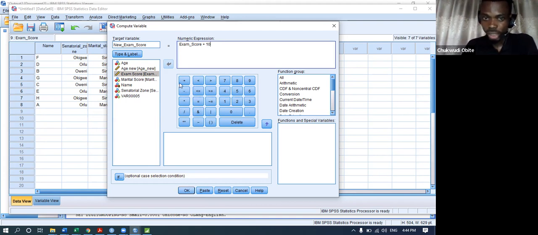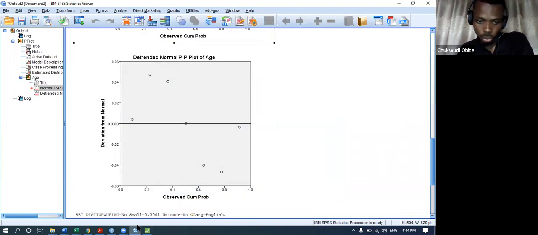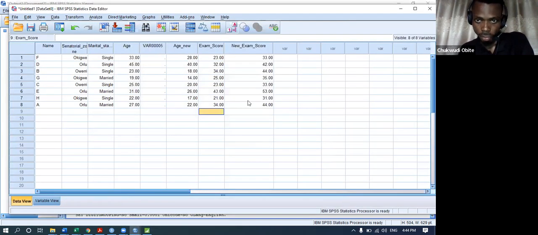We have other things you can do. You can do subtraction, you can do multiplication, you can do division. So a new variable will be created. So this is their new exam score. If you watch, 23 plus 10 is 33. The essence of this is that you'll be working with large data sets, and with a large data set you can't be doing it manually. You need to write codes for it. You need to know how to do it.